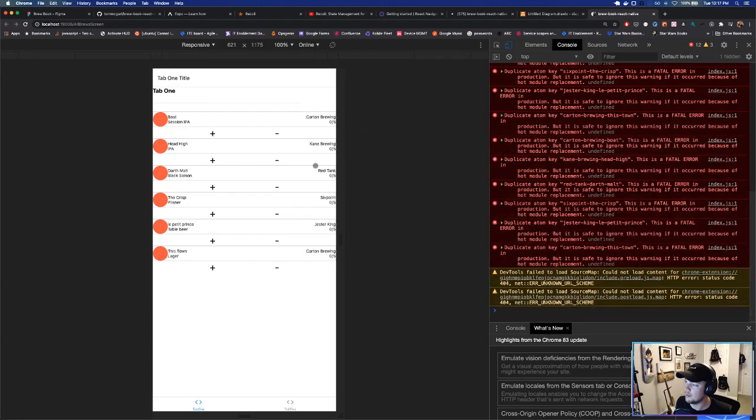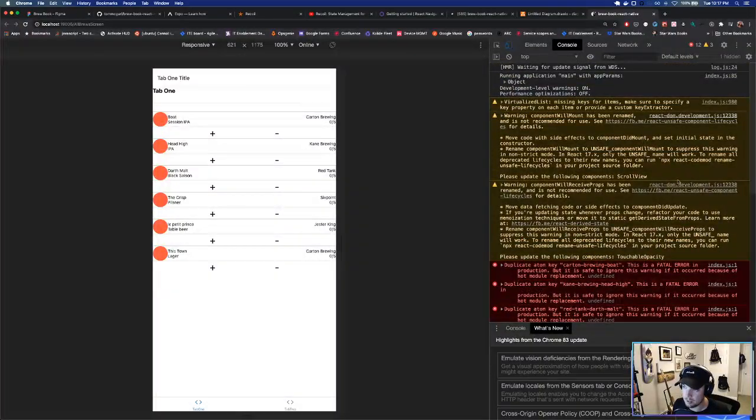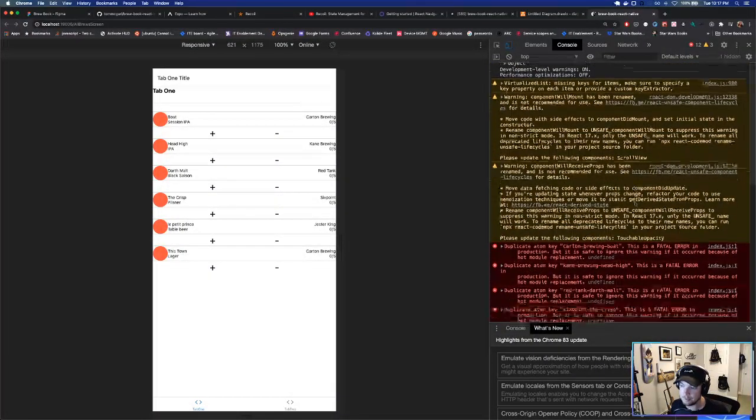Okay. So we made that change. Let's see if everything still works. Duplicate atom key. This is because we didn't memoize that function. We definitely want to do that. There's a few ways to do that.